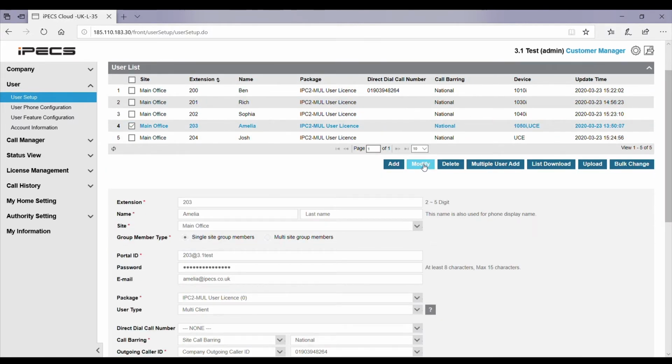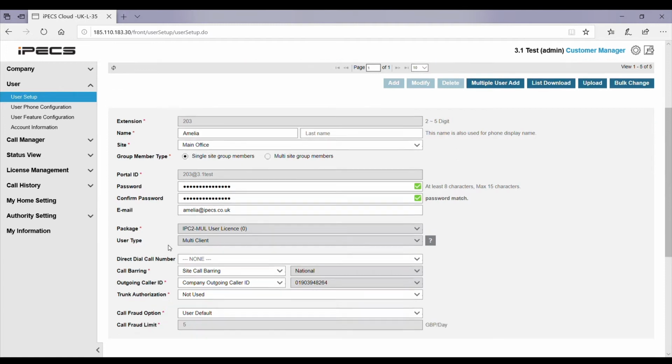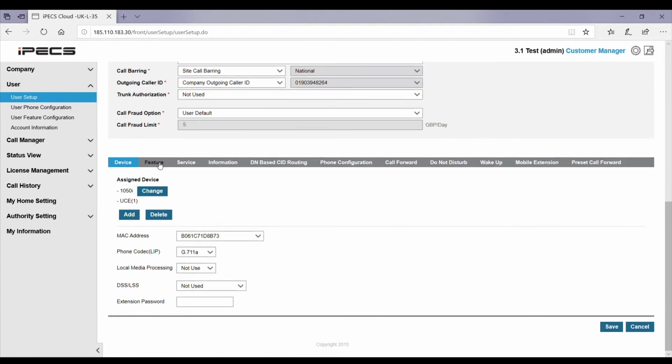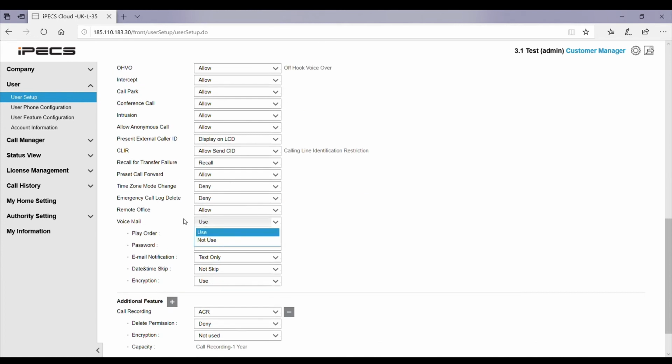First of all, select the Modify button and ensure you have typed the user's email address into the email field here. Then scroll down and select Feature. First of all, you need to make sure that voicemail is set to use so that the user has voicemail set up, and enter the password, which you can get from your system administrator, into the password field.